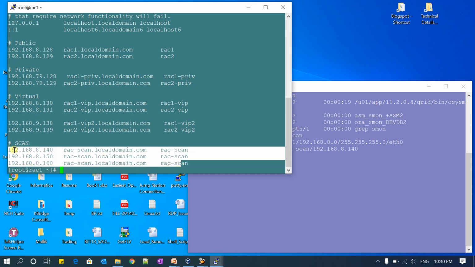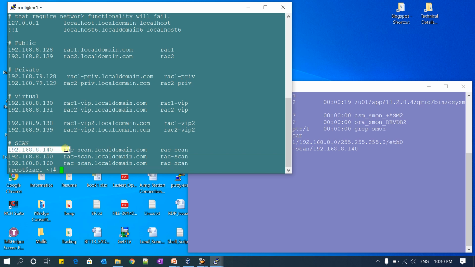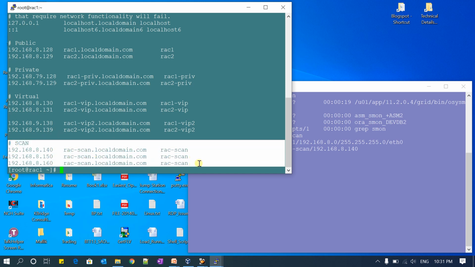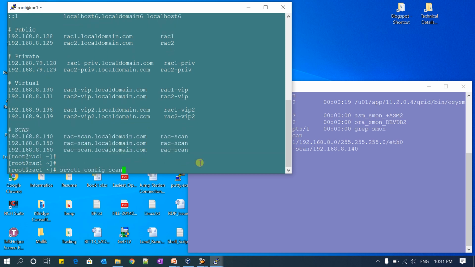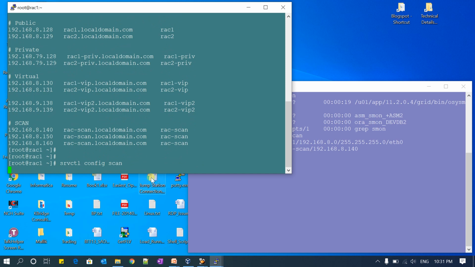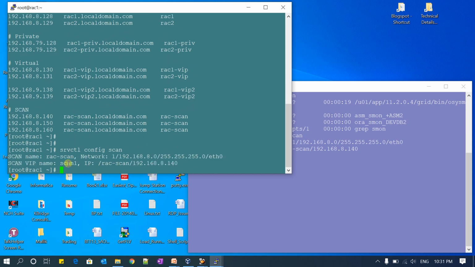When scan resolution happens, it will pick up one of these IPs. It will first try to connect to this IP. Once it is able to reach it, the connection will be established, and if it is not able to reach it, it will go to the next, and then to the third. Even though I configured 3 scans, by any chance only one scan will be active. That is why, if you do srvctl config scan, there will be one scan and one scan IP.